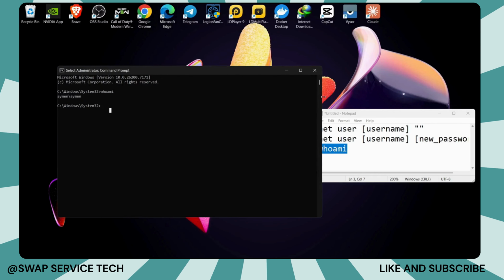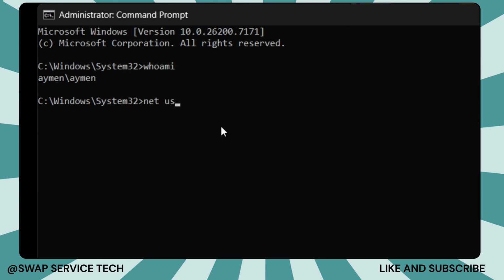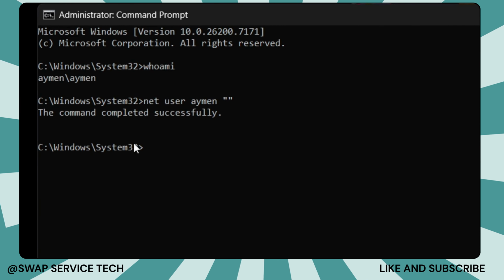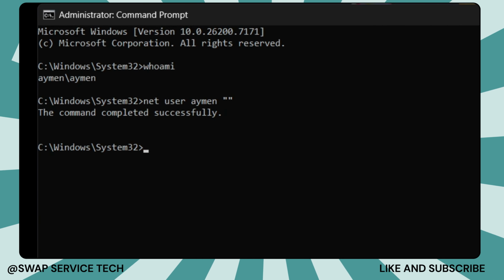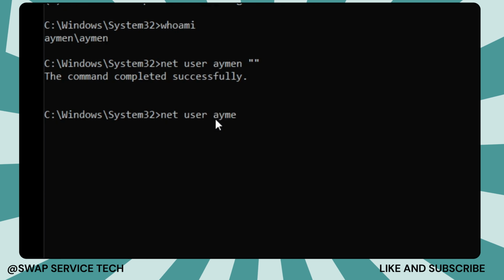To list all users, type net user. To remove the password, type net user username, followed by double quotes. Replace username with your account name. To set a new password, type net user username newpassword.